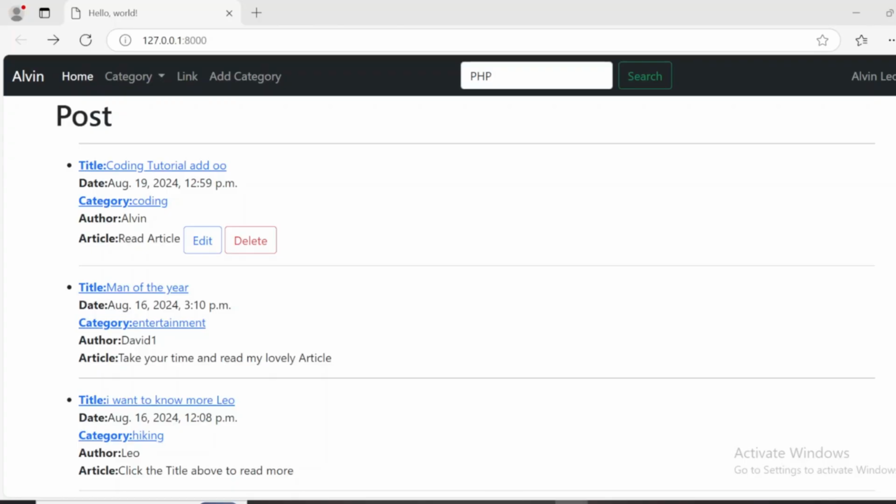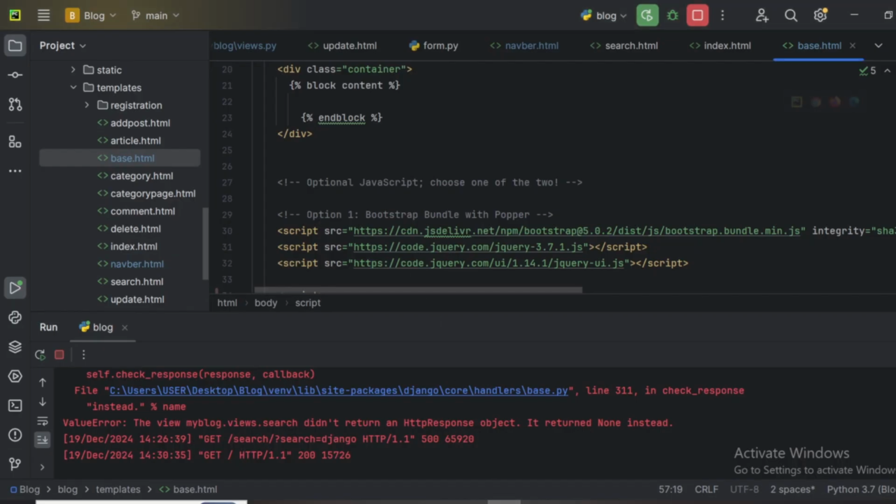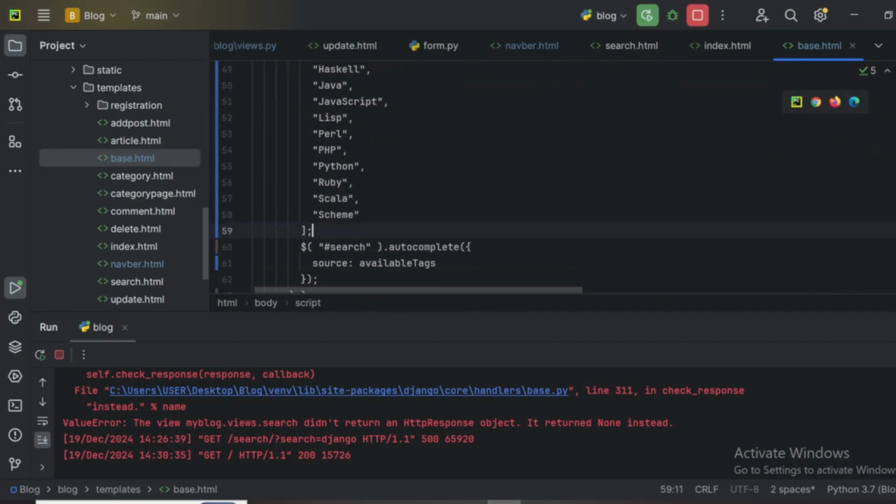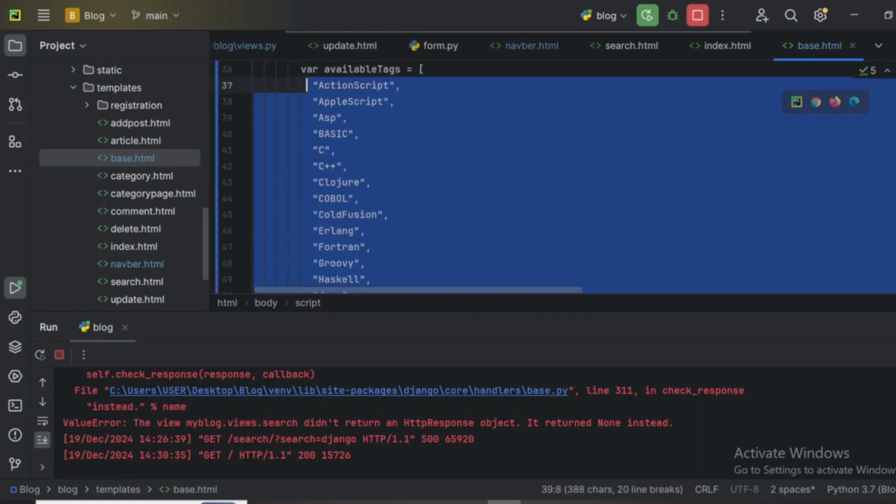So now that is working in our project, but this is not what we need. I want to be able to get what is in my own database. I want to be able to get these titles: coding tutorial, ad, man of the year. I want to get my own titles in my own database. So let's get started. Since that is working, we don't need this anymore. We have to get rid of all these.